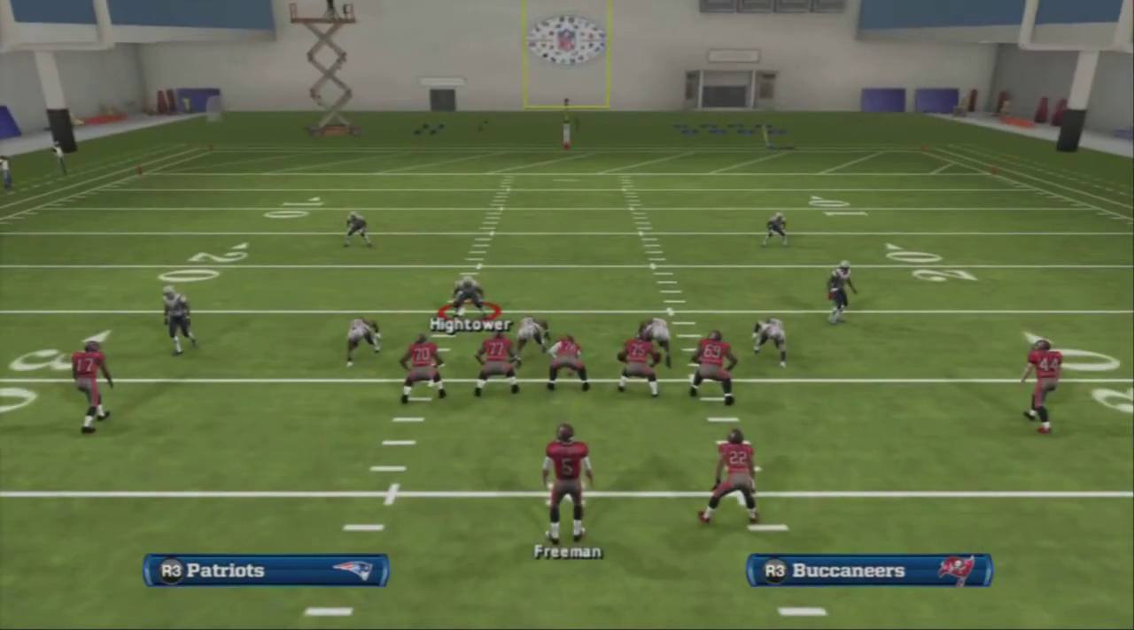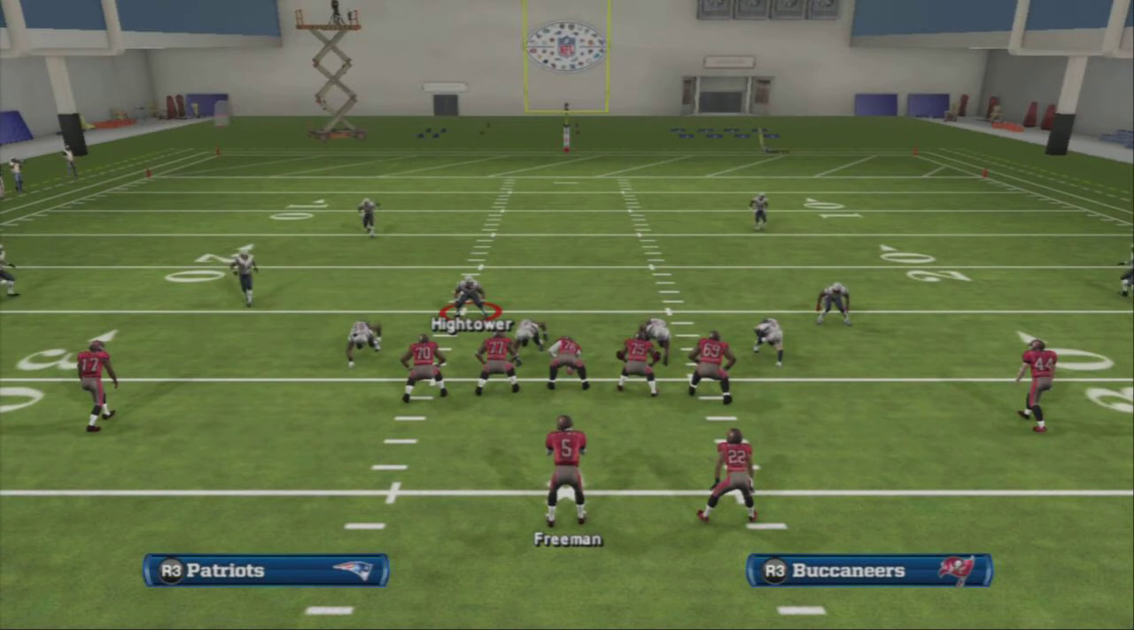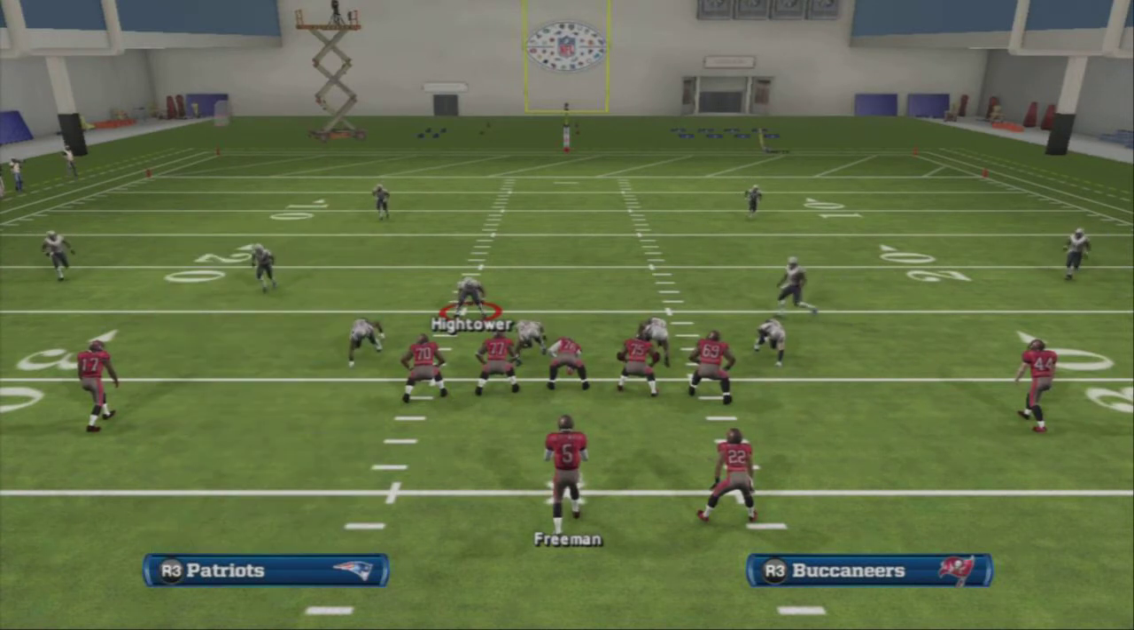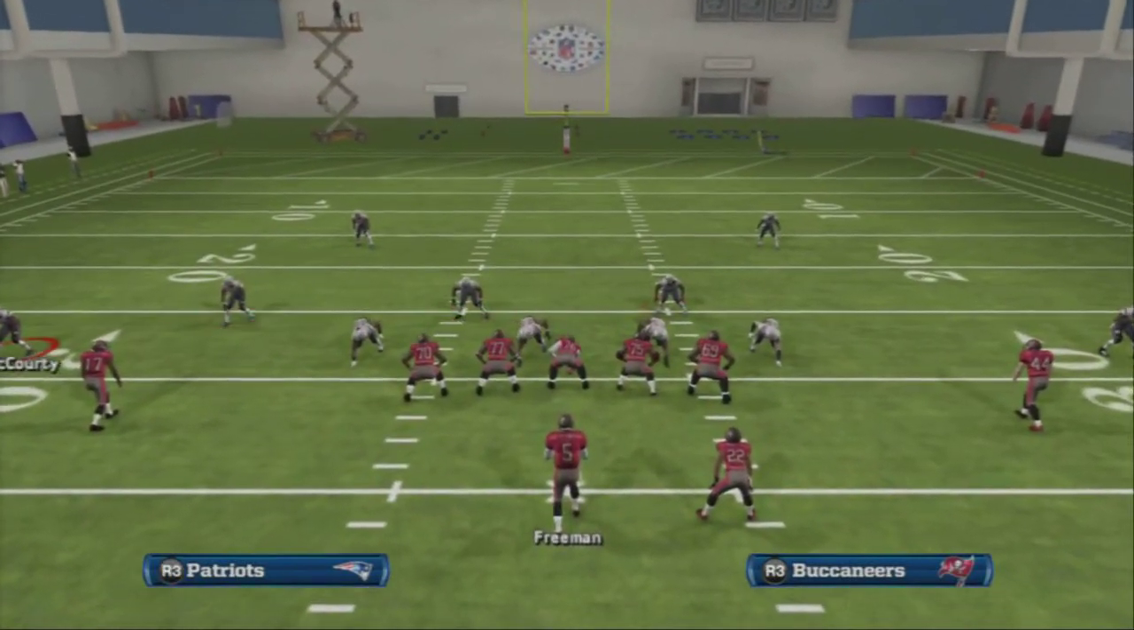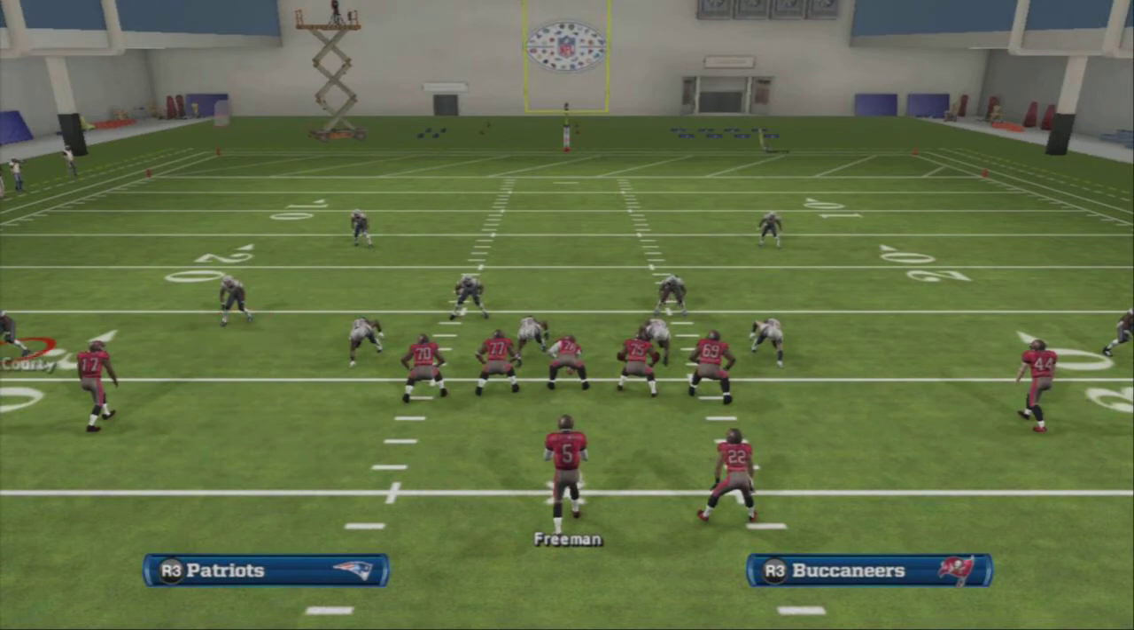Now let's go to our cover 2 zone. You see that they're base aligned. So you see here, we're base aligned, so they're inside a little bit.